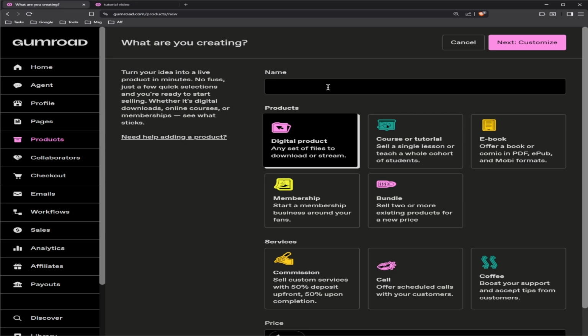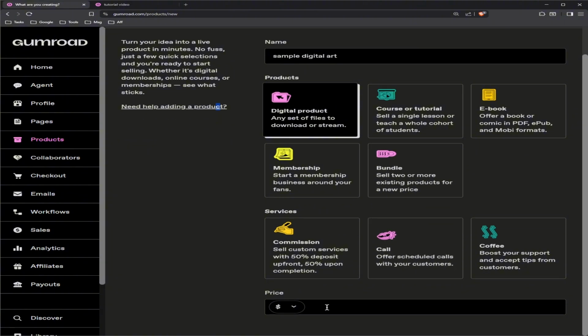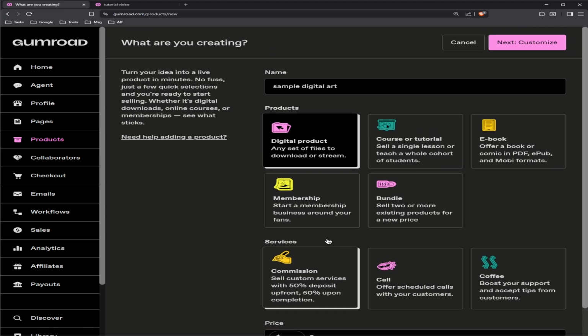And then go ahead and write down a name, say, for example, sample digital art. All right, and once that's done, scroll down a bit. Go ahead and add in the price, say, for example, $5. Now scroll all the way up once more.